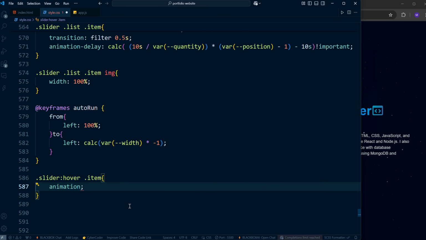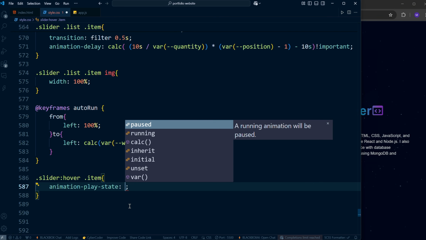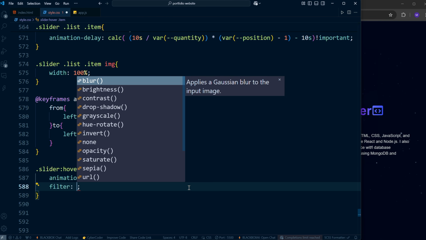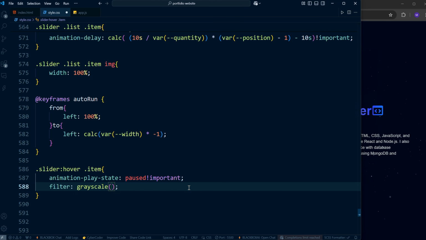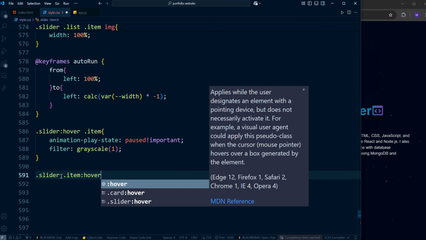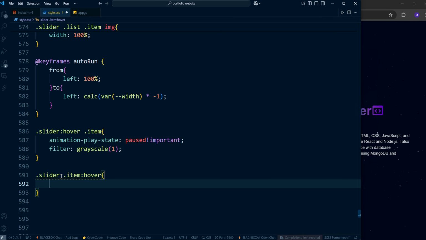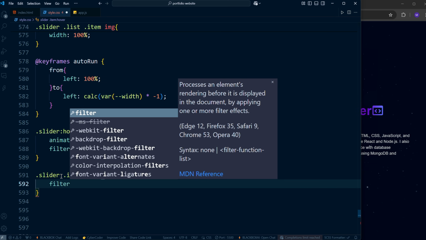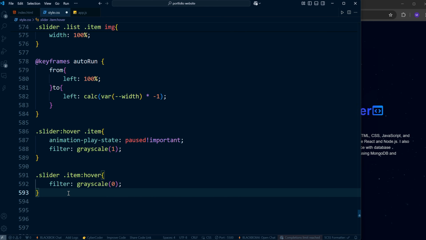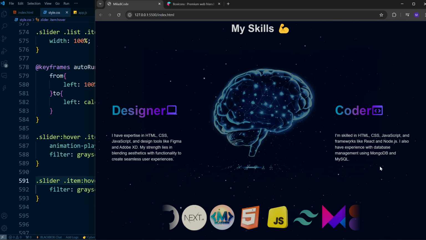When the user hovers over the slider, target the items to set their animation play state to pause, using the important flag to guarantee that this pause takes precedence over other styling rules. Additionally, apply a grayscale filter so that when hovering, the slider items shift to a subdued grayscale tone. However, maintain the original color of the item directly under the mouse pointer by resetting its grayscale filter to 0 upon hover. Through these meticulous CSS configurations and carefully calculated animations, your slider transforms into a modern, visually captivating component.